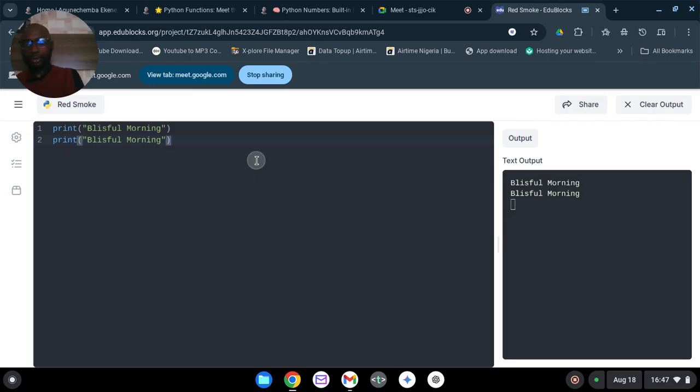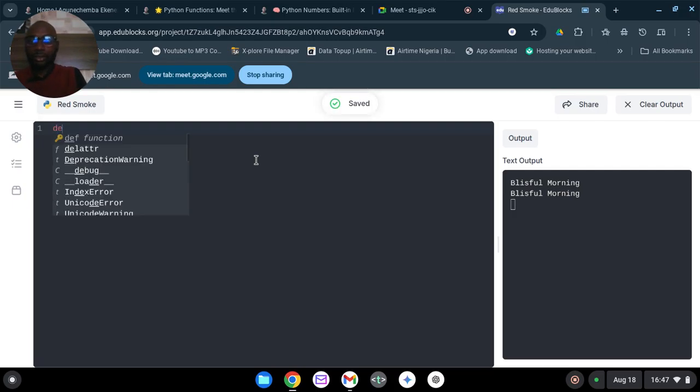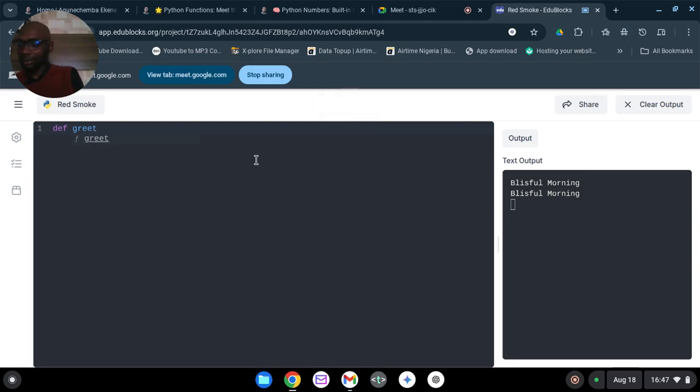I need is simply to clear this. Now remember, I defined a function. I defined a function and I gave it a name, greetings. Now this time let me use a different name, like greet instead of greetings.